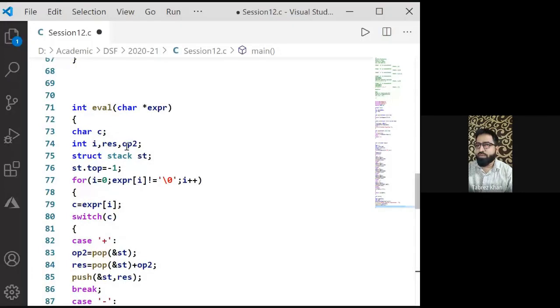What we are doing inside the eval, we have some variable declarations, and then of course our stack. And here I am writing st.top equals to -1. What is this? Initialization of a stack. Initialization of stack is a must. So I have initialized the stack. Instead of having a function and then calling that function for a single statement, we are initializing the stack over here itself.